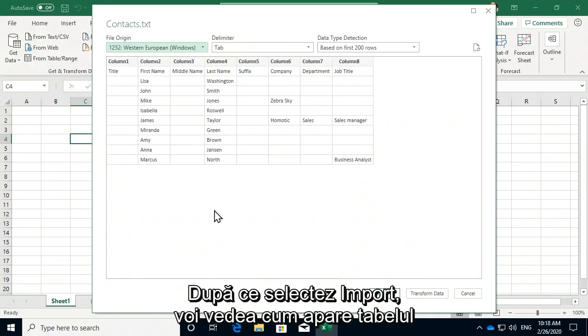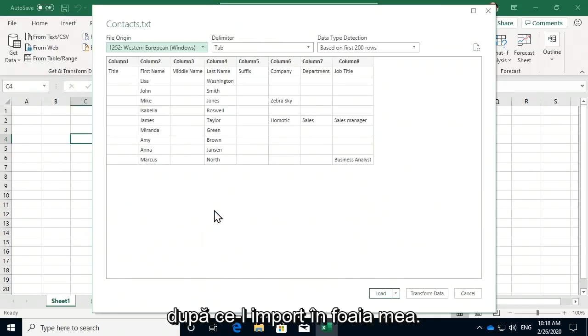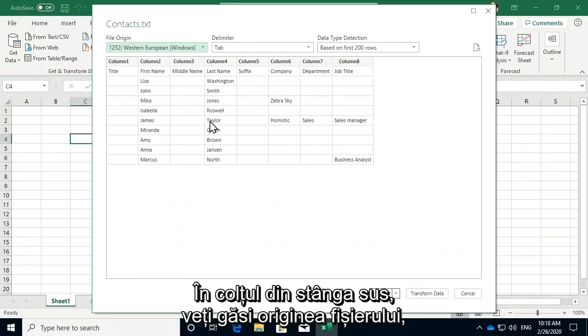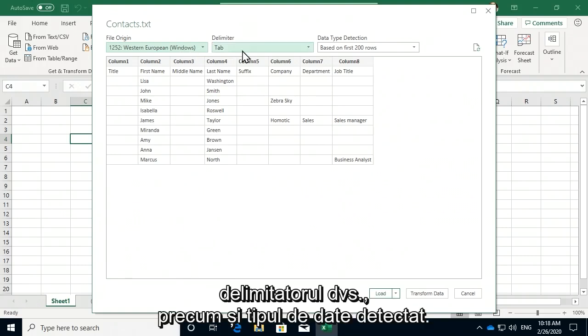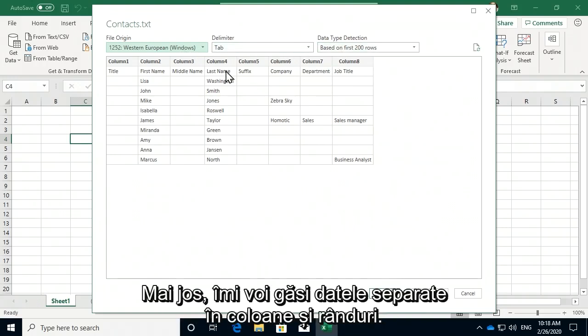Once I select Import, I'll be able to see how the table will appear once I import it into my sheet. In the top left-hand corner, you'll find your file origin, your delimiter, as well as your data type detected. Just below, I'll find my data separated into columns and rows.